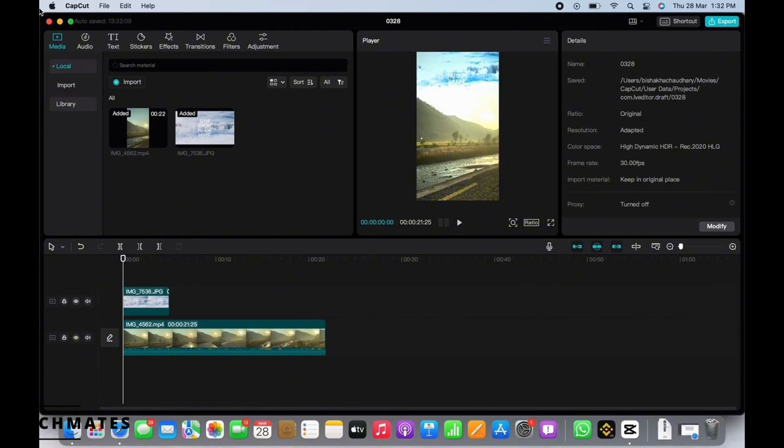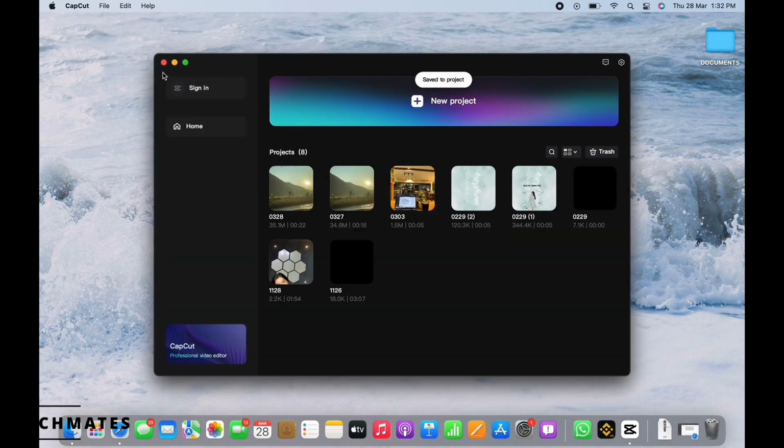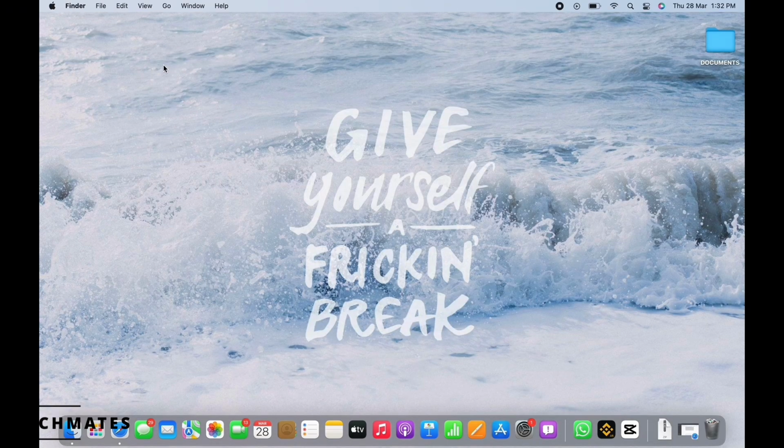You can further tap on the export button and the video will be saved. So this is how you can add overlay in CapCut.